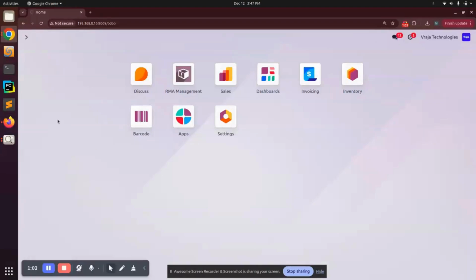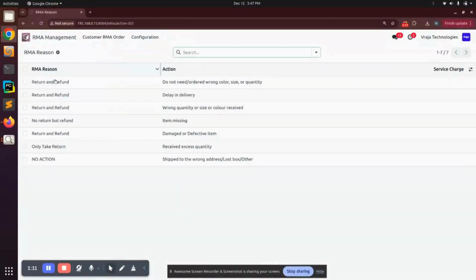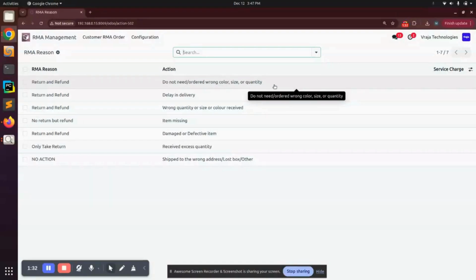Now we will go to our backend and open the application, that is RMA Management. As we open this application, we will go to the configuration and go to the RMA reasons. There are reasons which are predefined as per the practical view that we have got from the customers so far, and all of the things are covered inside the same. There are a few actions that we will understand, how the same will work and the RMA reason for the same. First of all, the first action is do not need, ordered wrong color, size or quantity.